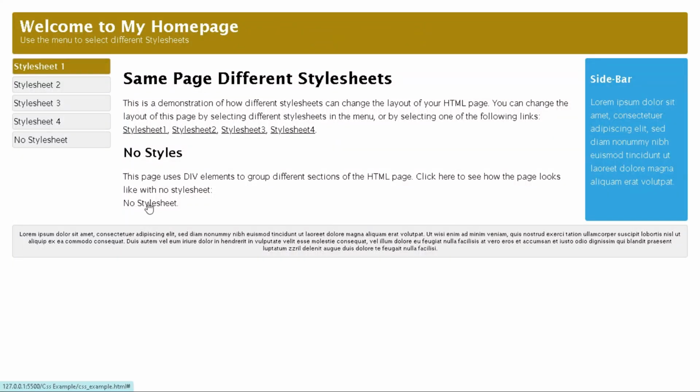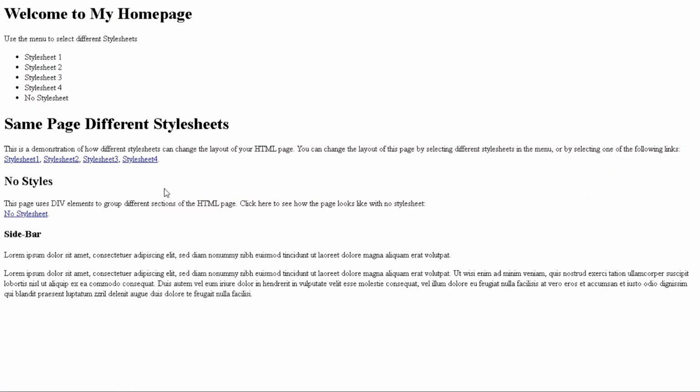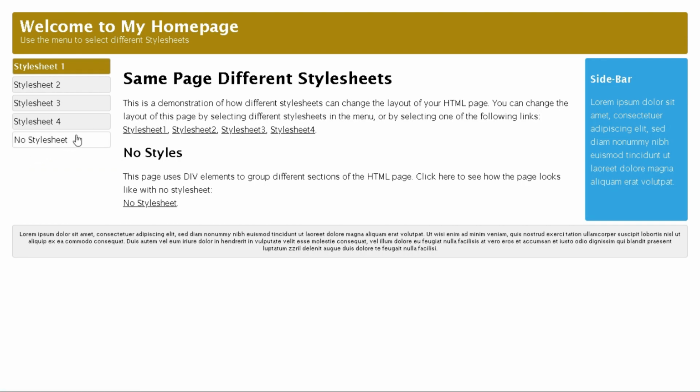As you can see, if I click on no style sheet, this is our simple page in which there is no style sheet. Only the elements are imported into it with a simple HTML markup, and we are not able to see any sort of styling applied to this page. Whereas if I click on this style sheet 1 button, I have created 4 style sheets in my example code, and each style sheet contains a different layout, so that you can see how much the CSS affects our HTML markup.